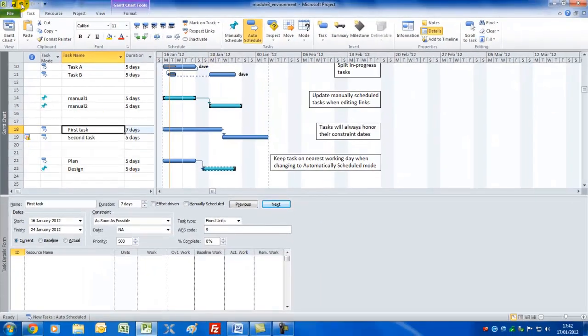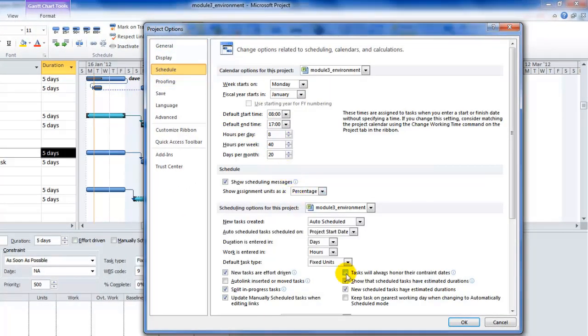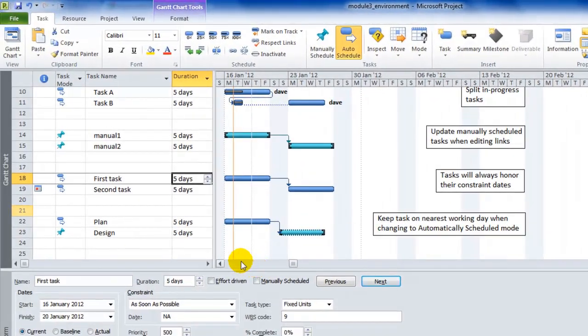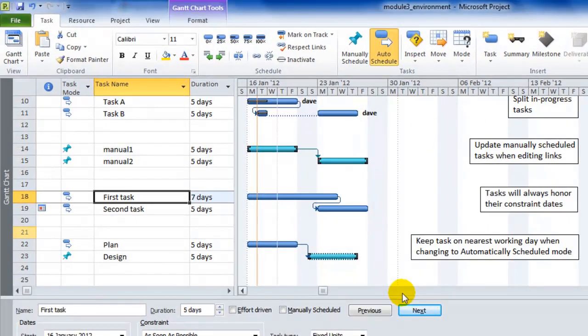Doesn't do anything, doesn't calculate, it merely advises you that this task has now broken its start no later than constraint. Let's now go and undo that, and this time go to Options, Schedule, and check the box that says tasks will always honour their constraint dates. If you like, it's making it a hard constraint. Again, let's now update this. Imagine it takes 7 days instead of 5. And the planning wizard reminds you that this causes a schedule conflict. You've got the option to cancel if you did this by mistake, but I want to continue to show you what that checkbox does. And there we have it.